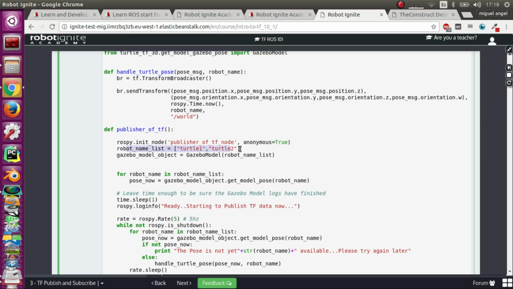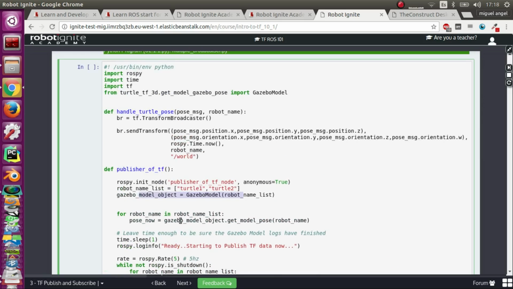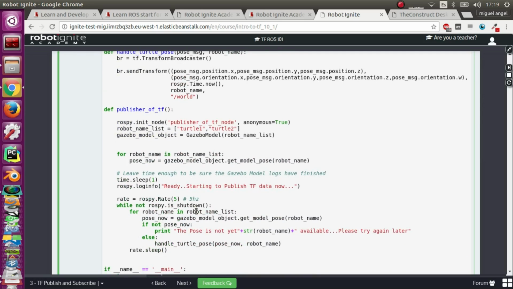You have a list of the robots that you want to publish, and then I use this Gazebo model class that we'll use afterwards to get other stuff. You'll see in a moment. So, what do we use this for? Well, in your system you need a way of knowing the position of the robot. It could be odometry, it could be navigation systems, it could be GPS.